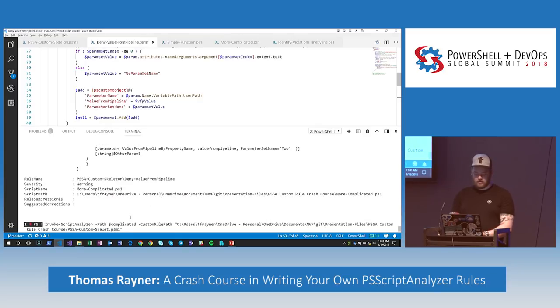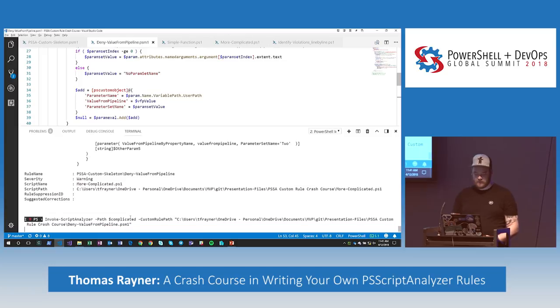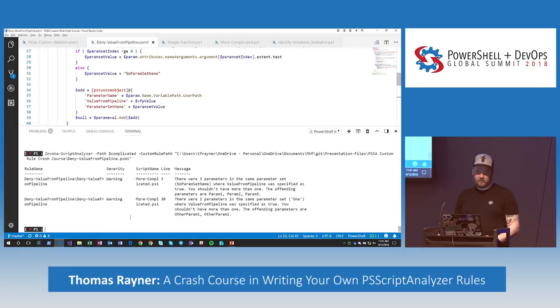So we'll just run it, it's in the same directory because I'm so forward thinking. Deny value from pipeline. Yay. So we've identified violations. We've identified two violations because we have two instances where this thing's broken. Let's look at them very quickly because we're running low on time.